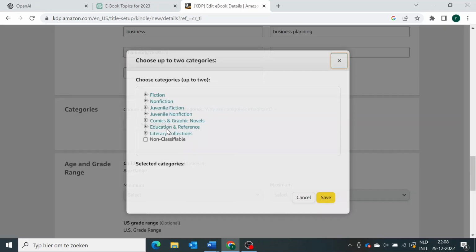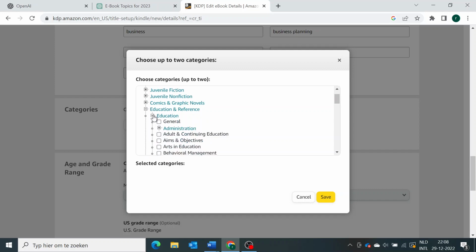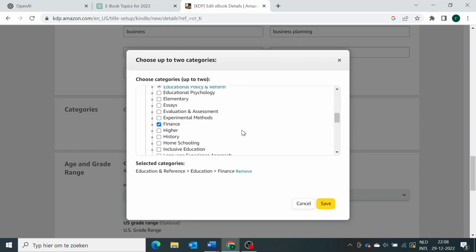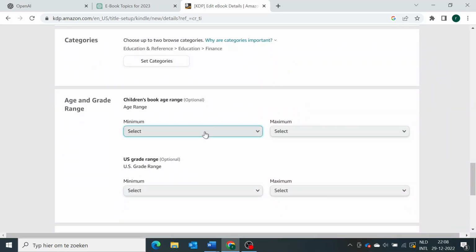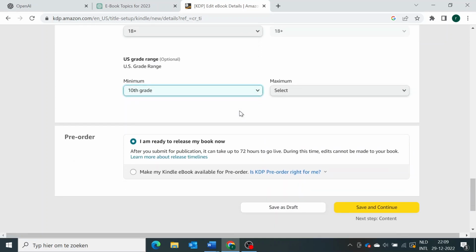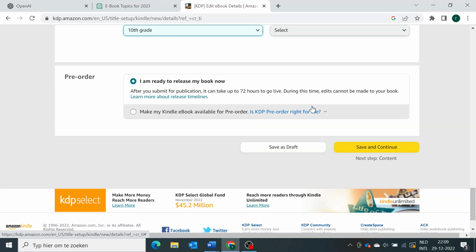All right, you also have some categories you can place the ebook in. It's like education, and then, let's see, finance is a good one. Save it. The minimum age would be, I think, 18 plus, because otherwise you won't be old enough to actually understand the content. After you have finished this, you can release the book, and you can start selling your book on Amazon Kindle. And this way you will be able to make $150 per day passively.